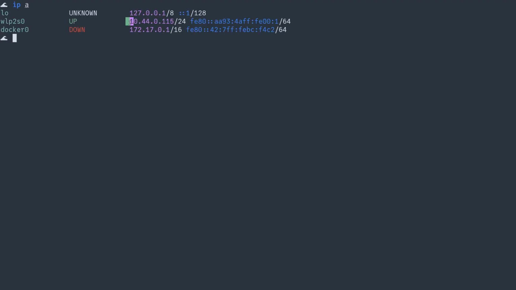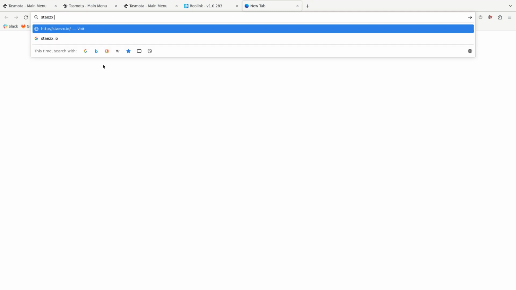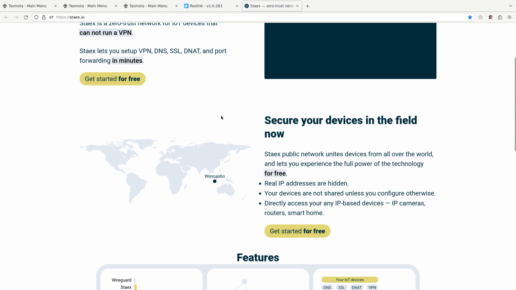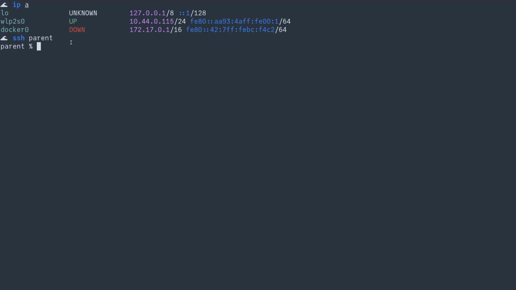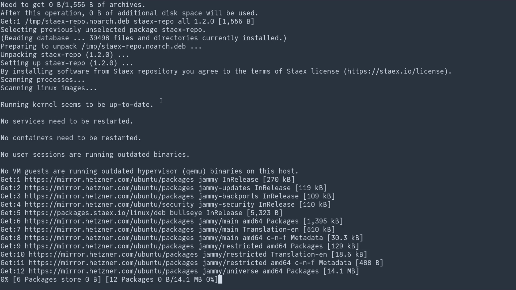This is the address of this laptop, and now I will configure the VPN from the start. We will go to the website, and here we can see the commands that we need to execute. We have an Ubuntu system, so we will just copy the commands and execute them.